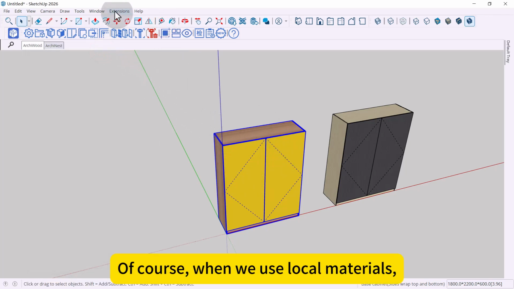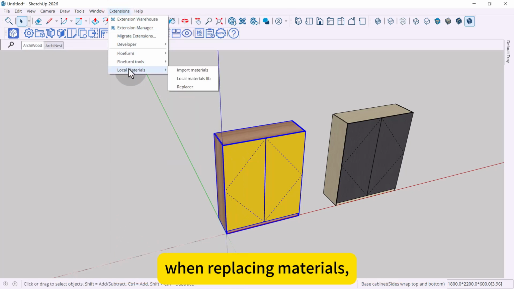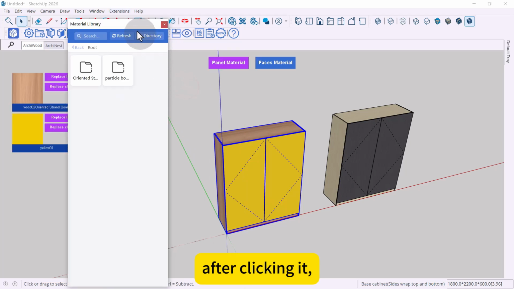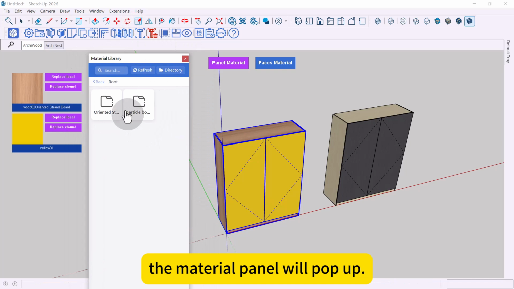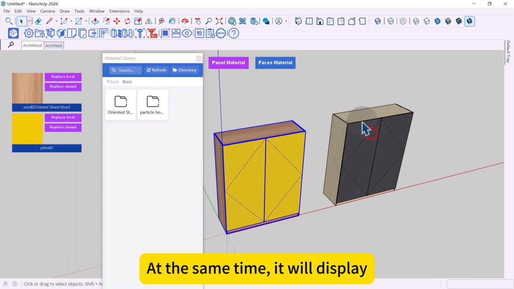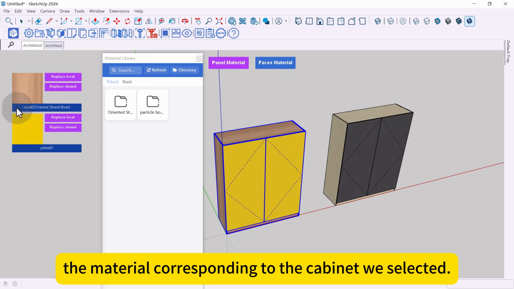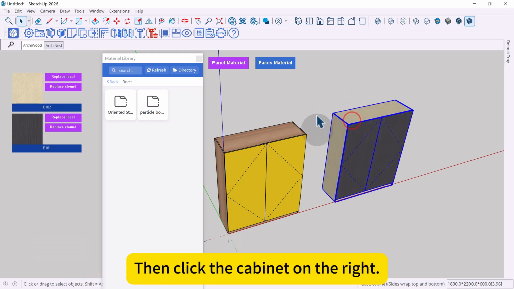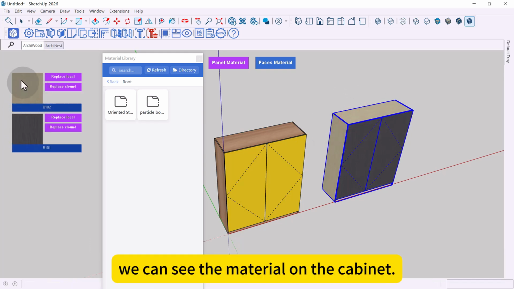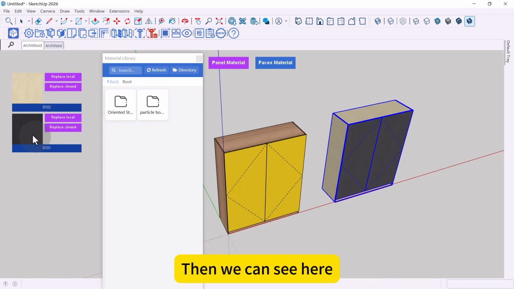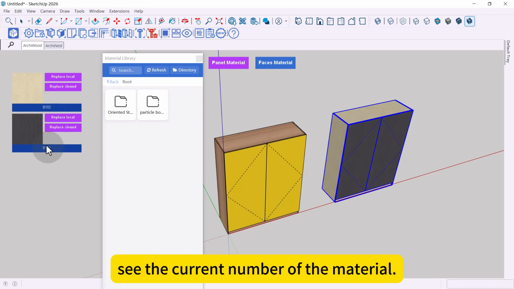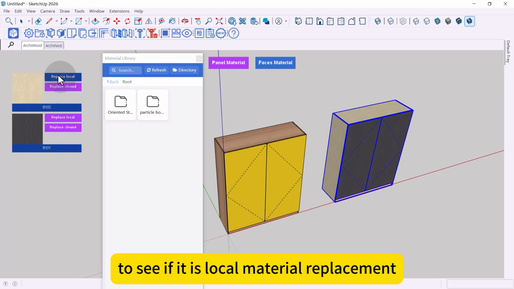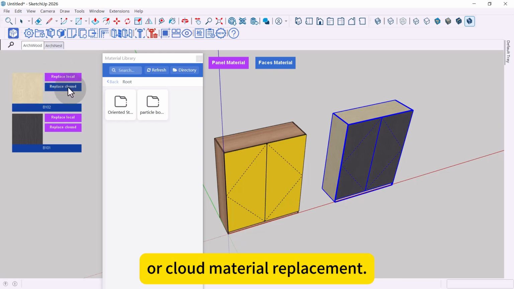Of course, when we use local materials and replace materials, we can see there will be an option for material replacement. Click it. After clicking it, the material panel will pop up. At the same time, it will display the material corresponding to the cabinet we selected. Now, press the spacebar, switch to the selection tool, then click the cabinet on the right. We can see the material on the cabinet will be displayed. Then we can see here the current number of the material, and whether it is local material replacement or cloud material replacement.